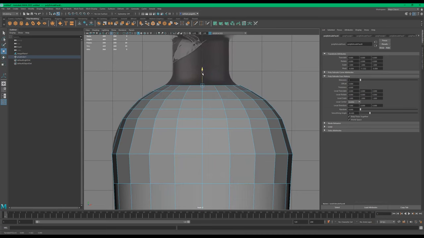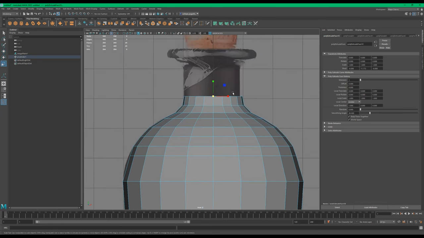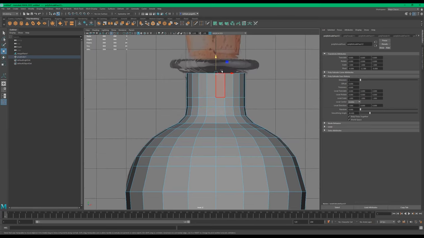G, W, pull up, R to scale. G, W, R to scale. Yeah, I know it's repetitive, but it's how you get to the end goal. Then appear at the lip, G, W, like this, R to scale, I'll just scale it out like that. G, W, R to scale, scale it out some more. G, W, R to scale, scale it out a little bit, G, W, R to scale, scale it in a little bit.